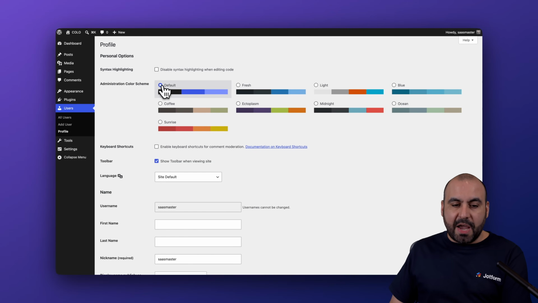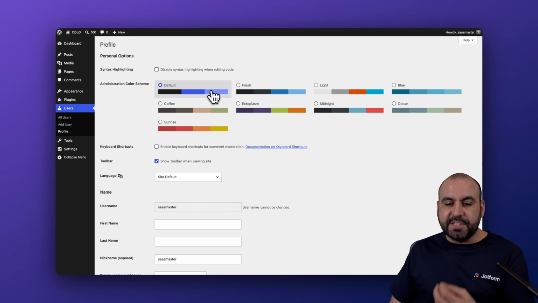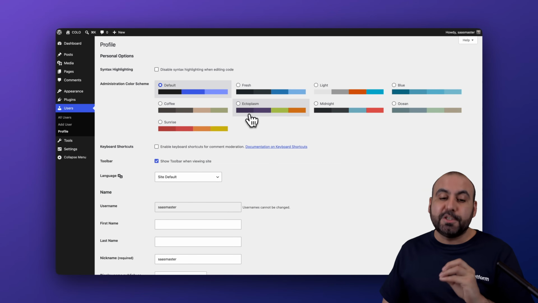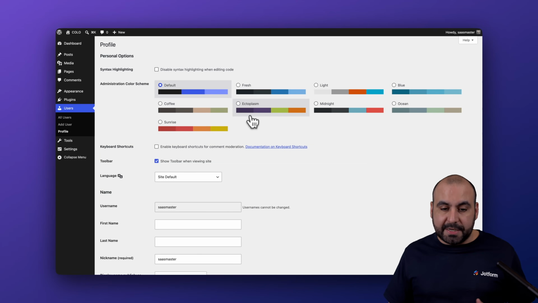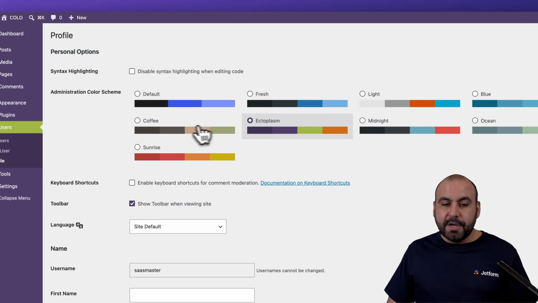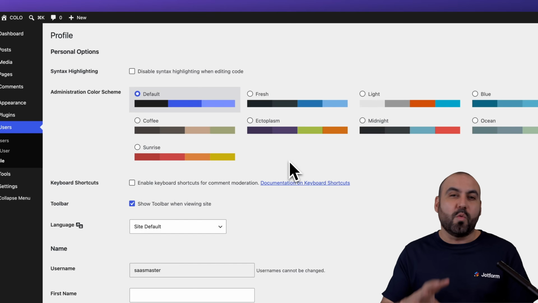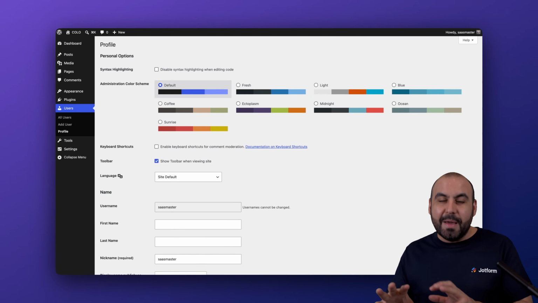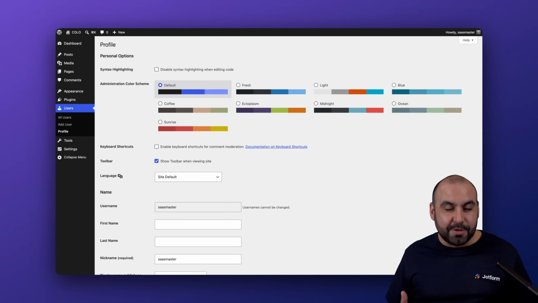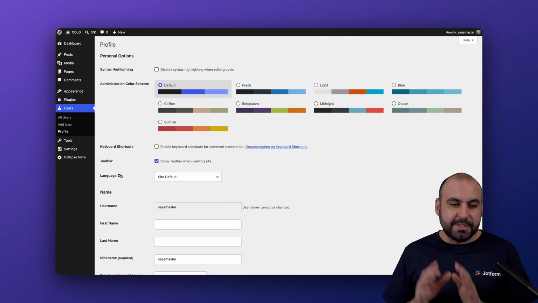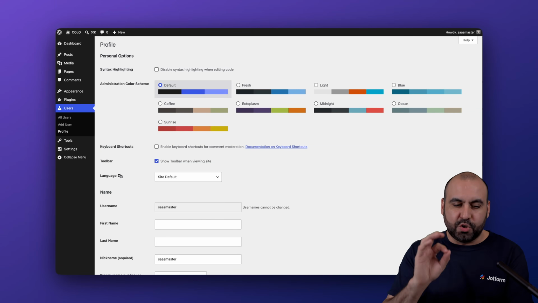Now in this case, we have the default look, but if you want to change the look, it's really useful, especially when you have multiple WordPress websites. Let me show you a quick option here. You can see how the colors change. This is useful because then you don't get confused about what WordPress website you're editing, because it might look the same in the back end. So the color scheme is super useful, right?